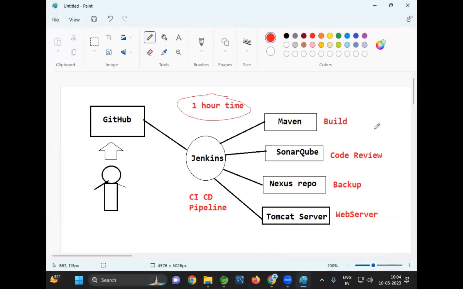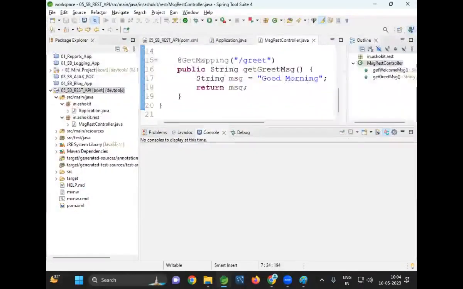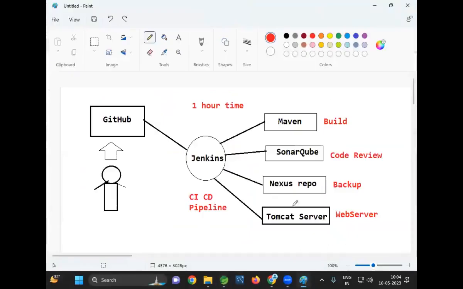One hour of time it is going to take. Getting my point? Don't think only about our system, dev tools. When I change the code, within a fraction of seconds my server is getting restarted. But in real time, when you make a small change in the code, the complete build and deployment process should happen. To complete that build and deployment process, how much time will it take? Assume that it is taking 1 hour.